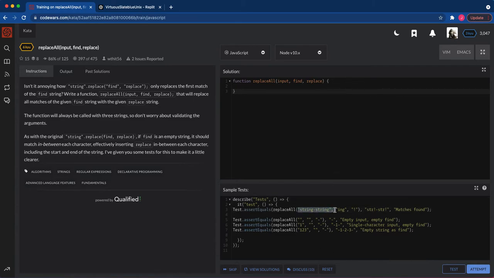This first one, for example, string replacing the ing with an exclamation mark. So we would replace this with an exclamation mark. We would replace this ing with an exclamation mark, and we end up with this string here, which we can see that matches that. Got to be careful to, of course, uncomment that because we don't want that to mess up our test. All right, how can we do this?